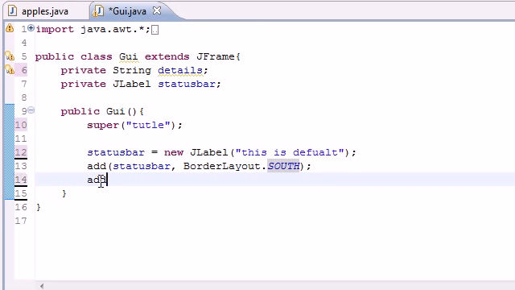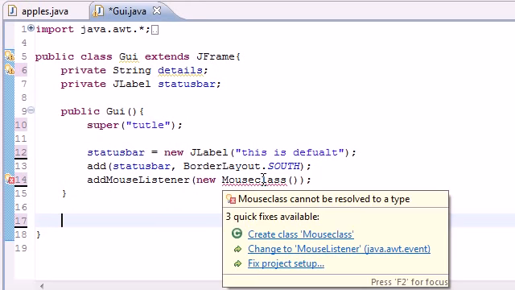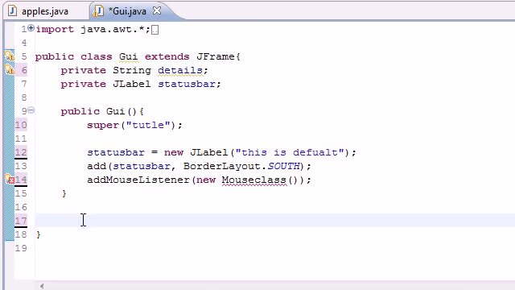And now we need to add, of course, the mouse listener, just like that. Add mouse listener, and the parameter it takes here is an object of the class we're going to build, and we're going to be building a new class called new MouseClass, and don't forget your empty parameters for that. We're getting an error because we didn't build the class yet. So let's go ahead and create a class called MouseClass. Private class MouseClass extends.